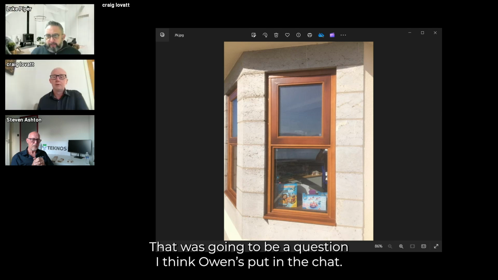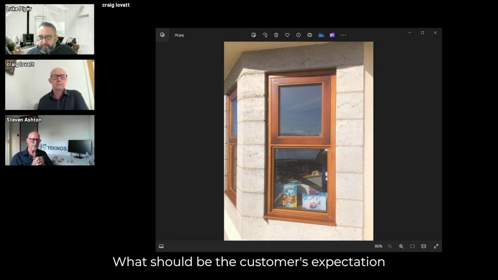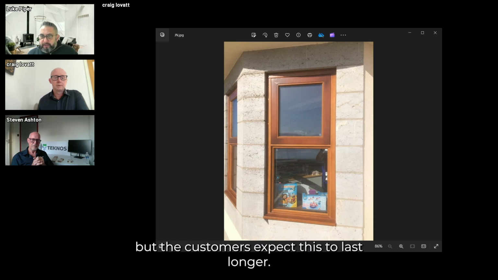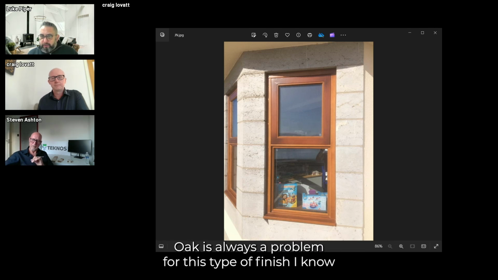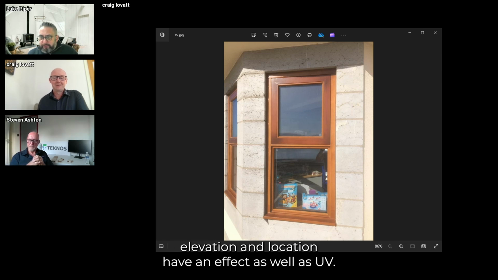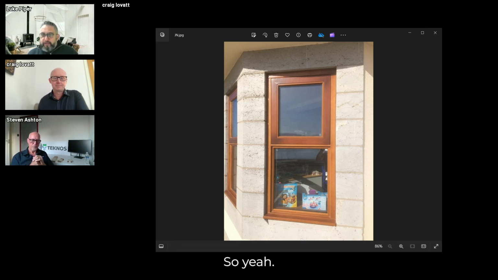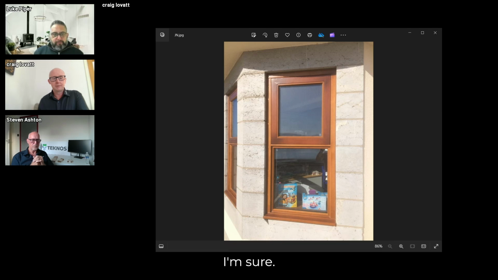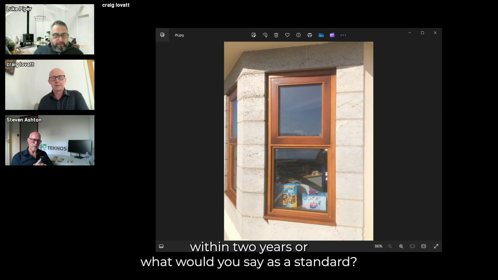I think Owen's put in the chat, what should be the customer's expectation of the new coating before recoating? In my experience, translucence needs a new coating within 2 years, but the customers expect this to last longer. Oak is always a problem for this type of finish. I know elevation and location have an effect as well as UV. So yeah, again, another conversation that needs to be had prior to going down this route is the maintenance, I'm sure. And what would you say, is Owen right, within 2 years, or what would you say as a standard?